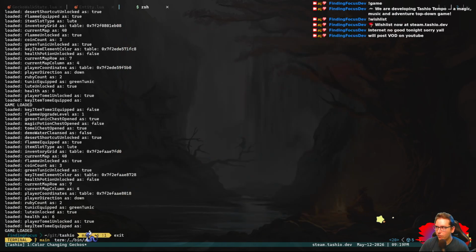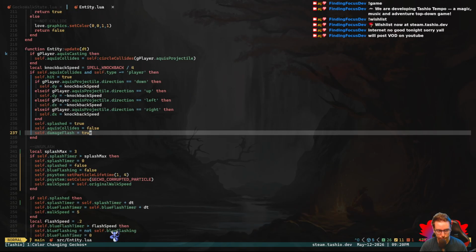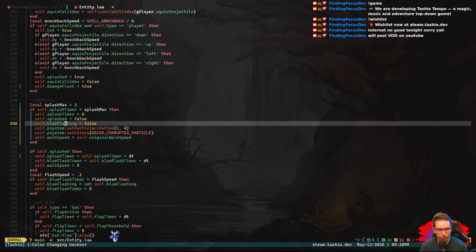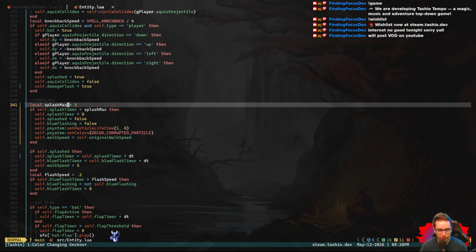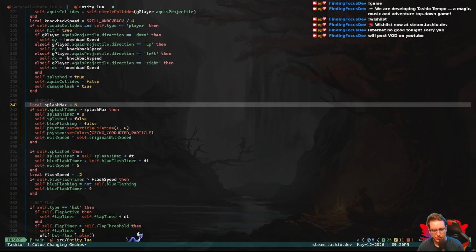We could also make the duration effect be the leveling up of Aquis. It could just be a longer duration. We already coded the size difference for level 1, level 2, level 3. So we could go that route still. Duration could be nice though. Where is our splash max? Right here. Splash max. Let's say 6 seconds? Let's say 7 seconds.